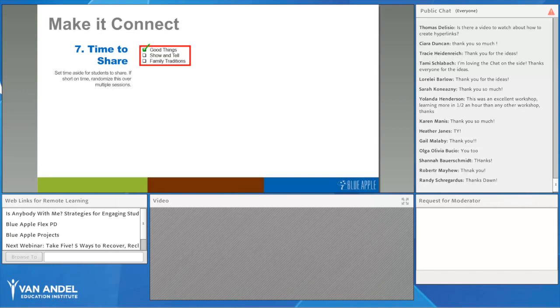So set aside time for students to share, whether they're sharing good things for the day or the week, doing a show and tell, or sharing a family tradition or something unique that they've been doing during this time at home. Maybe you randomize it so you're not getting every student each time, because that could take your whole hour or half an hour. Or continue that conversation in a chat in Google Classroom or whatever platform you're using, so the kids have a place to share and can still connect with each other that way.